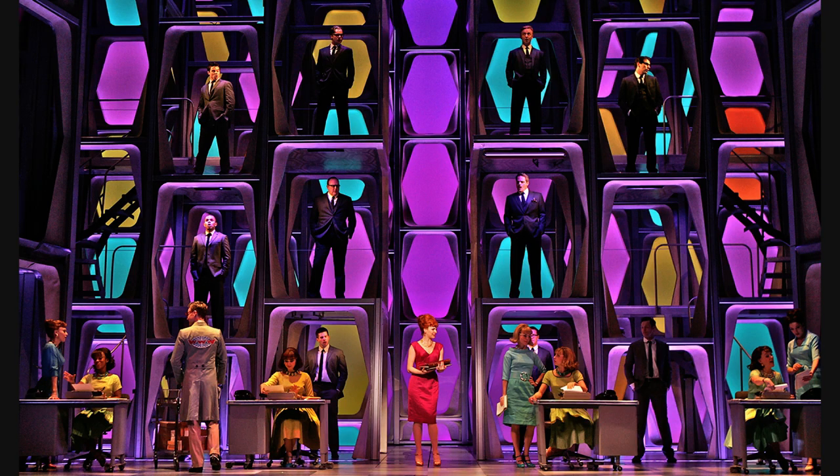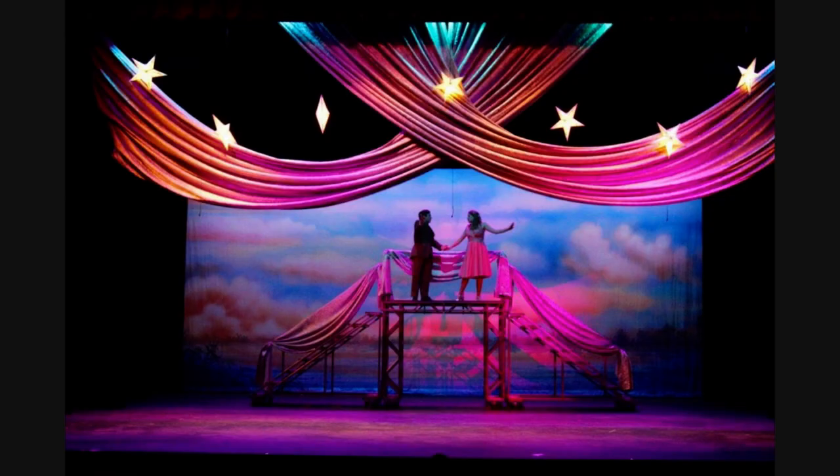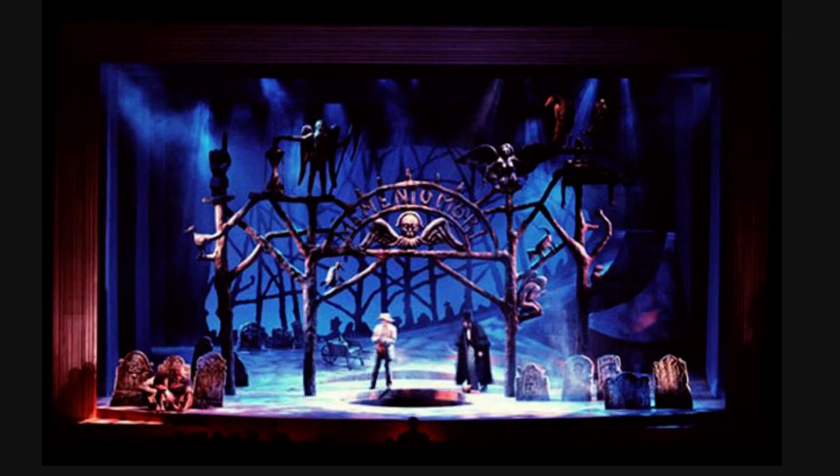You want to use levels when possible. This is How to Succeed in Business Without Really Trying. It gives the illusion of a big office building with all sorts of different offices and cubicles in one building. But how do you make it look like a huge building on one stage? Well, maybe you build different cubes that they can use ladders to climb on top of. I think that's pretty much it.